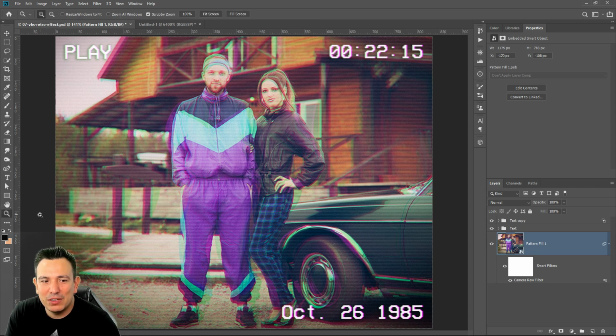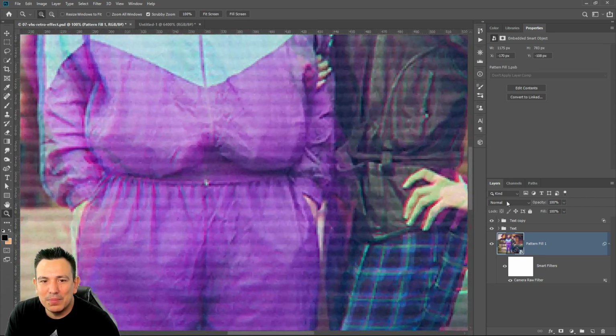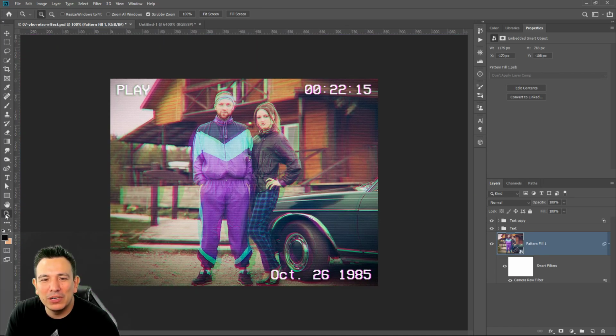Actually, I'll zoom in so that you can see the details that I added with the grain. I just think it helps it look older, more retro. So this is the final effect. Somebody was asking for the final effect, and that's what it looks like.